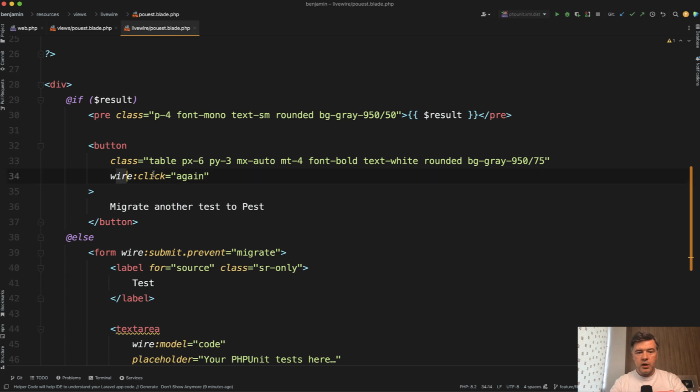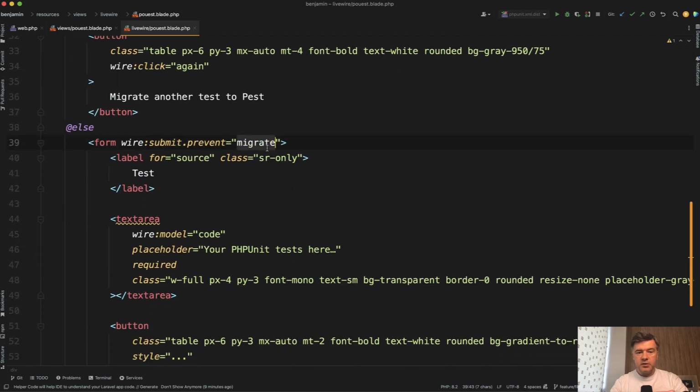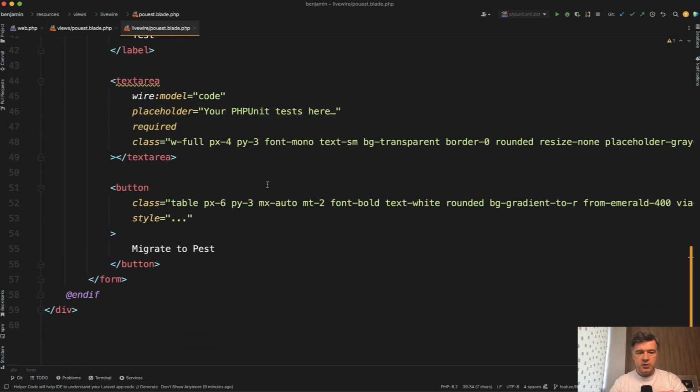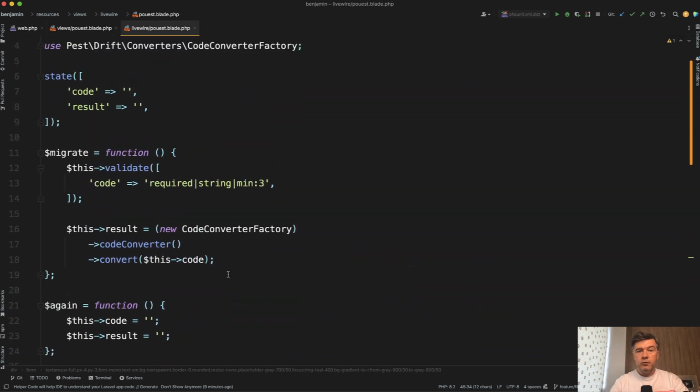And those variables are then used like in a typical Livewire component. So there's wire:click on migrate another test if we have the result, else we have wire:submit with migrate. With Livewire 3, by the way, there's no need to have submit prevent because it's the default, and I have a separate video on new features of Livewire 3, and I will link that as well in the description below. And then we have wire:model code and a button for submit.